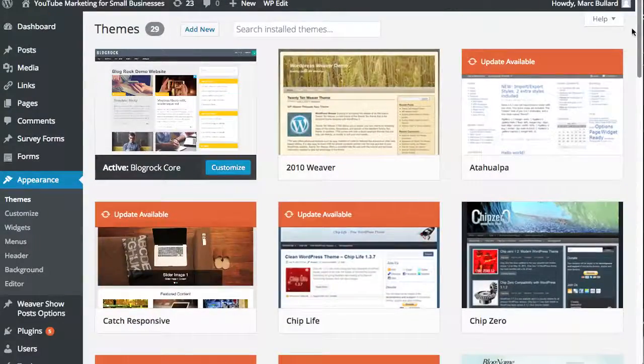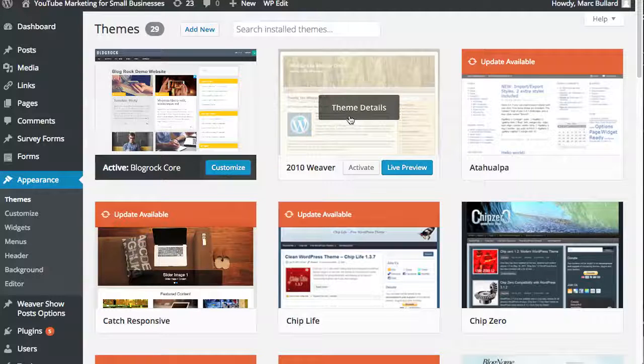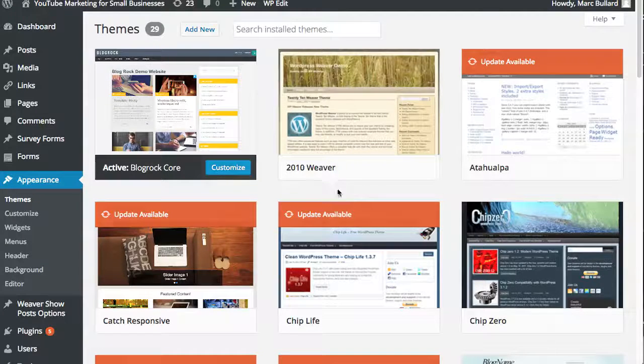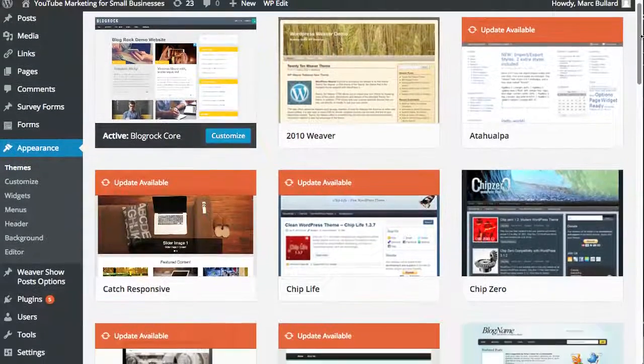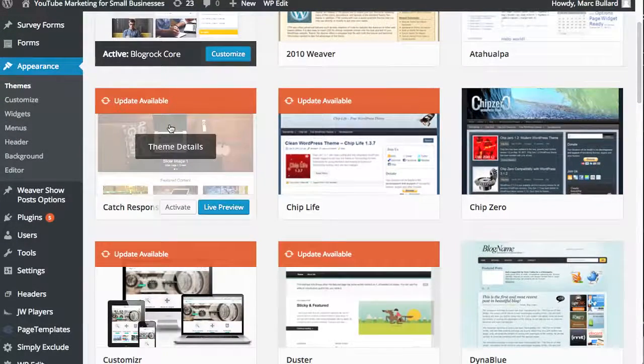But that's the thing. So you can see I have 2010 Weaver. Weaver is a good theme, very customizable, but this is the 2010 version. Atahualpa is another customizable one, but it's a little text heavy. Catch Response. Let me see what that one looks like, because there was one that I did like. So now I'm doing a preview, and I'm going to find the one I like.